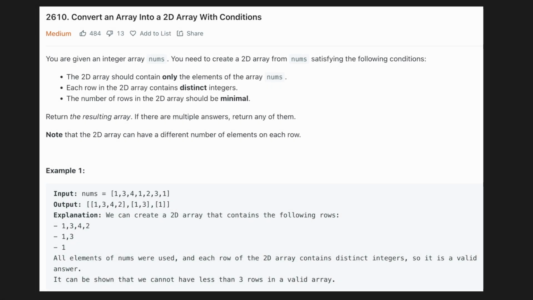Hello everyone, in this problem we are given a 1D array and we have to convert it into a 2D array by following these three rules. The first rule is that the 2D array should only contain elements from the original array.